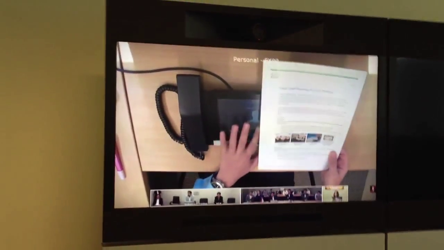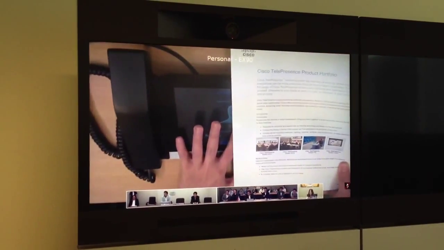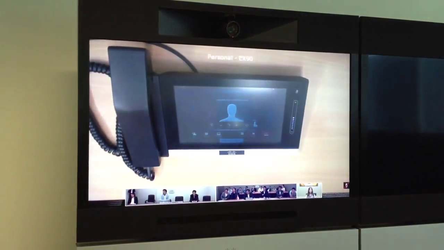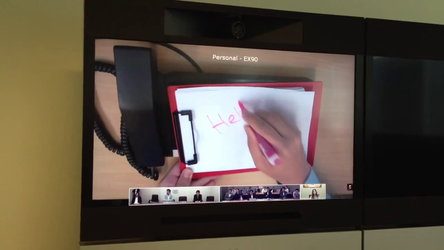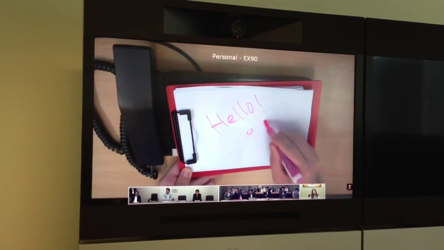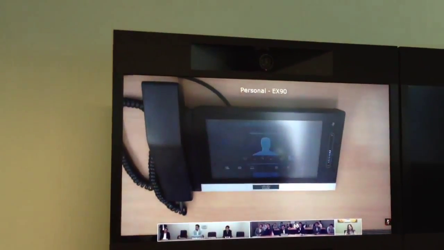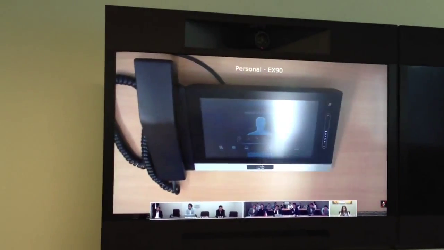Zoom out and zoom in. Of course, besides sharing a document, we can also do some writing or drawing. Alright? Now, I'm going to flip the camera back up.